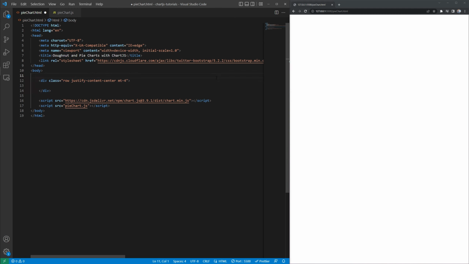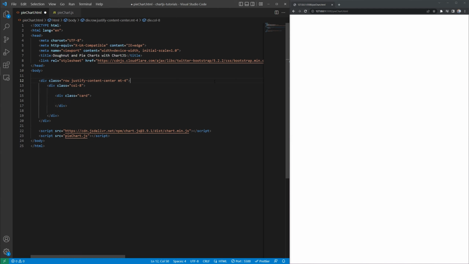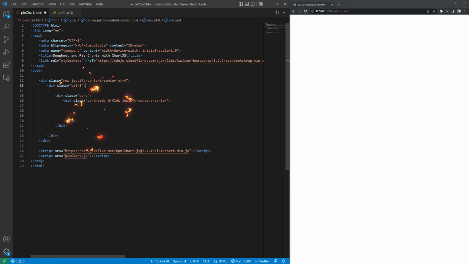And then we're going to create a Bootstrap row with a div inside of it with a column span of 8, with a card inside of that. And then we'll have a card body with d-flex justify-content-center, and then finally myChart as the canvas ID.